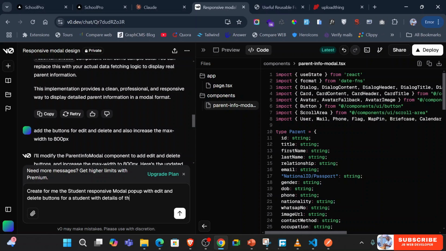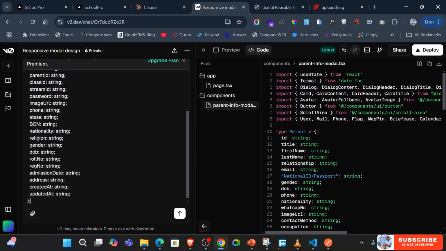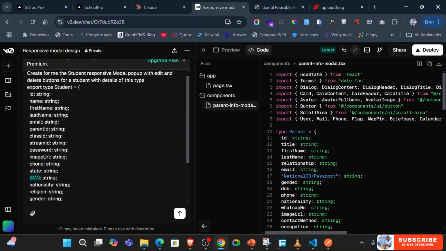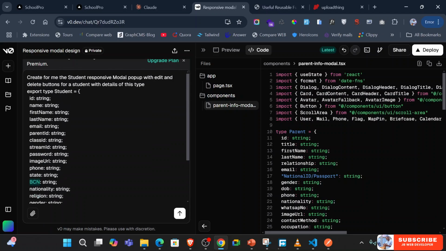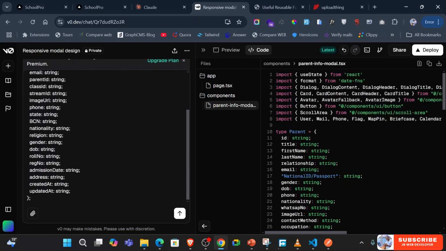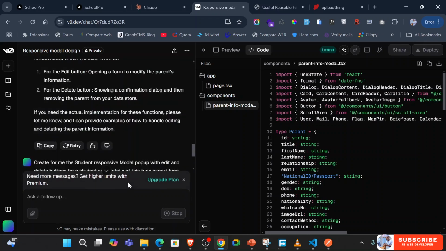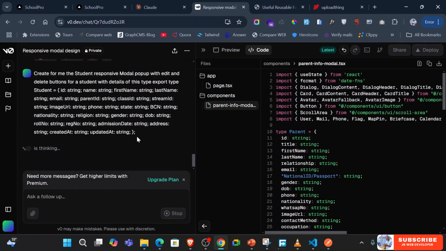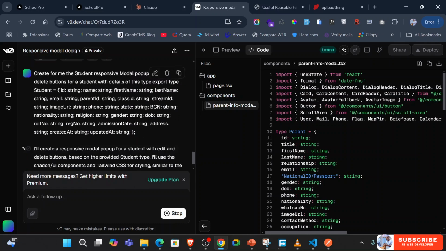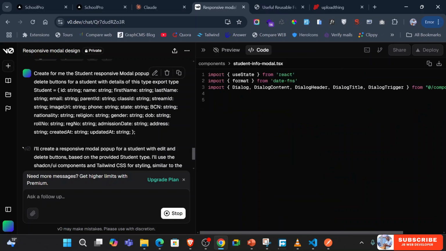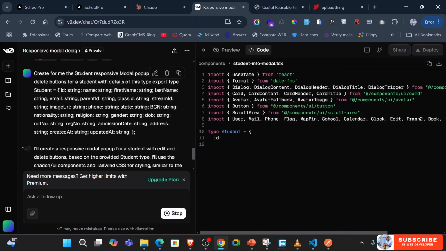details of this type. So just like pasting this, we can see if we can classify birth certificate number. I guess to recognize it. I think everything looks great. Just going to remove the password, just like this. Okay, just go here and let's go ahead and create that one. So I believe it's going to create another component, maybe student info model.